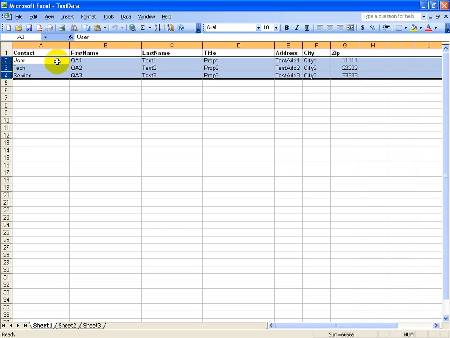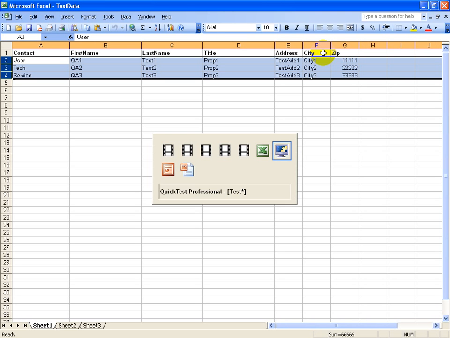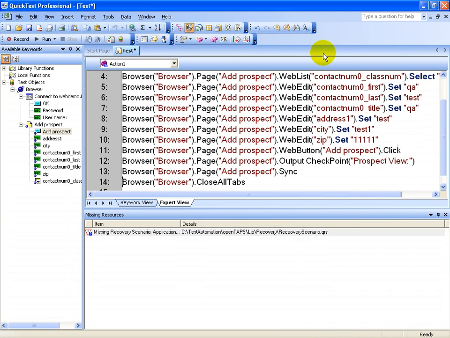So once you get this data, right, whatever things we recorded, say contact, first name, last name, title, address, city, and zip code, you are going to get this data from your team, and you have to use this data in your scripts, and then you have to run your script to create different prospects. So how to use this data? Basically you can directly import data from the Excel sheet, right? So how to import data from an Excel sheet?